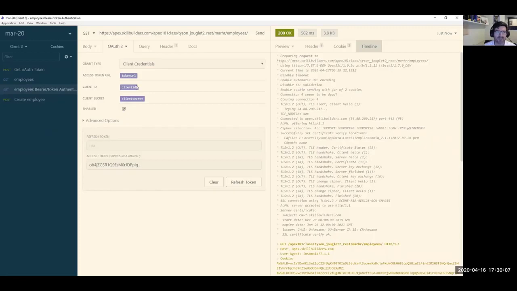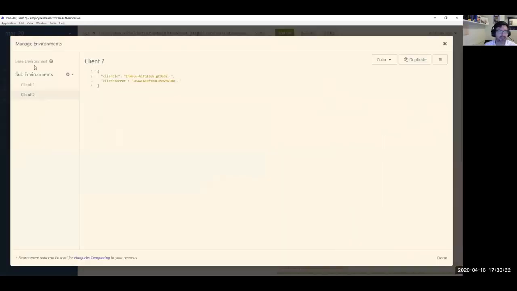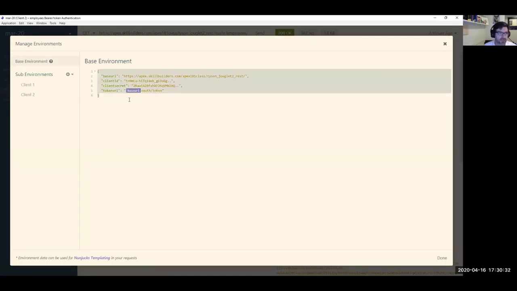How do we set up these environments, or these variables? Over here on the left-hand side, we have environments, and I can come in here and say manage environments. There's a base environment that you can configure. I can't zoom in, but we'll leave it like this for now.